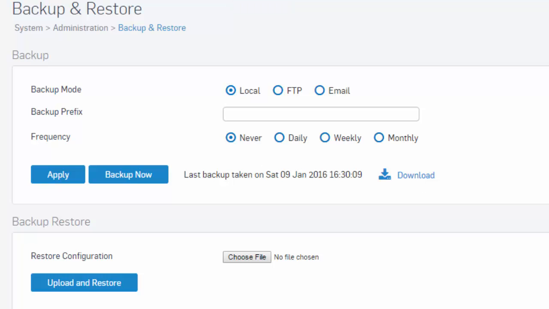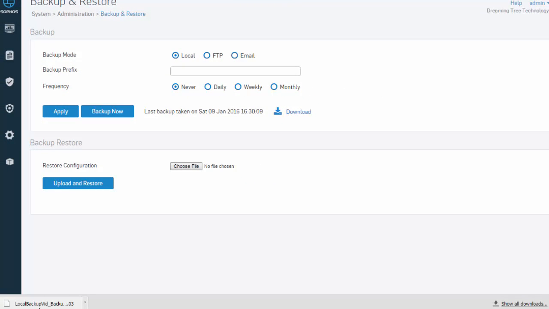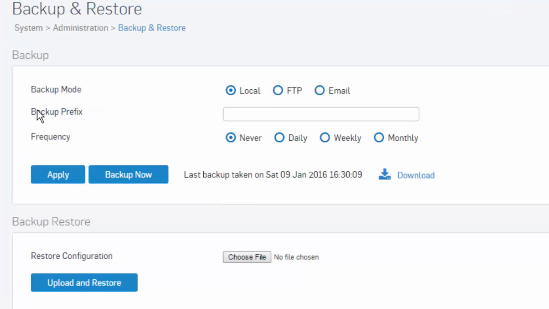And once our local backup has been downloaded, we can now see here in our file name that we have our local backup vid, which was taken from our backup prefix. And just be sure that you go ahead and save this in a known location, which will be easy for you to maintain and restore in the event we ever need to.